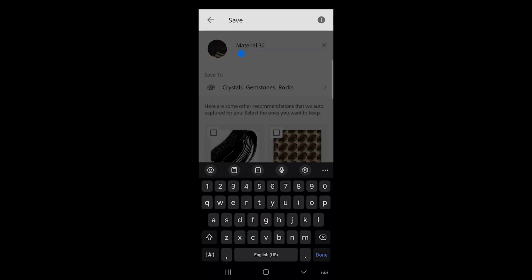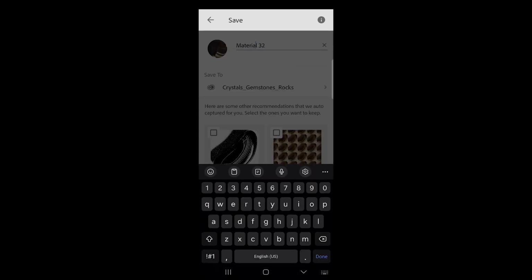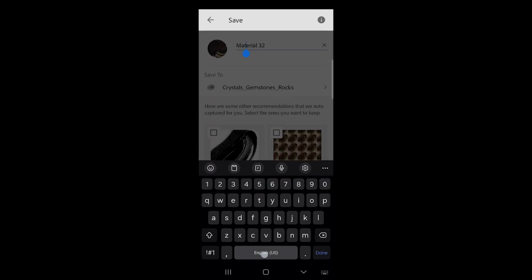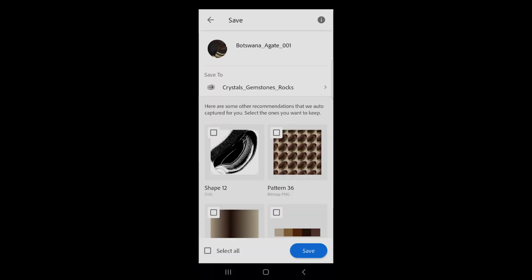Now, you want to name your material. Material 32 is not an appropriate name. I'm going to name this one Botswana Agate. Because I have so many materials, I'm going to add some numbers at the end, 001. Now, a lot of programs don't like spaces, and that's why I did the underscore.